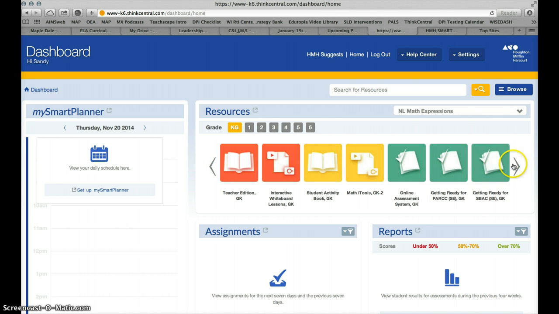And all of the resources that we have available to us. This one over here on the right is the Getting Ready for the Smarter Balanced Assessment Consortium, grade kindergarten. Now obviously kindergarten isn't taking the Smarter Balanced in the spring. It starts at grade 3, but these are some resources you could use so students are able to see sort of what those questions look like as they get closer to becoming a third grader.